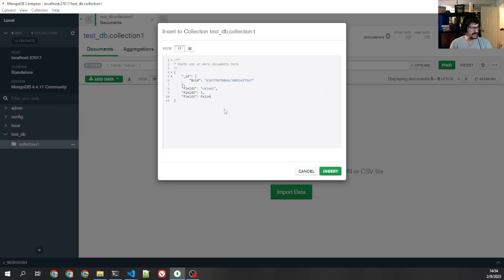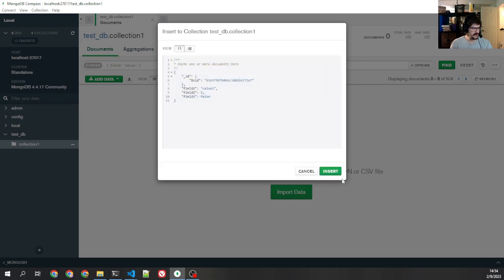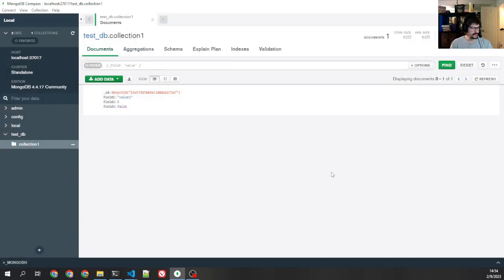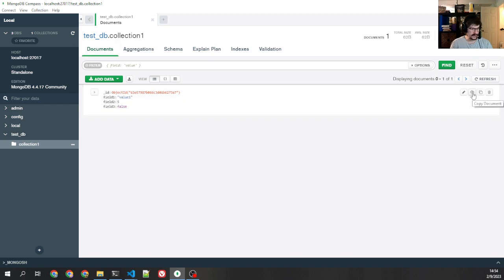So anything valid in JSON, and again, no dangling commas. JSON does not actually allow dangling commas. I can also go here, and you can see it's figured out the types for me, which is kind of nice. If I click insert, there's my document. And if I look at it, oops, that doesn't really do anything, I guess. I can edit it, change these values. I can copy it, etc., delete it.